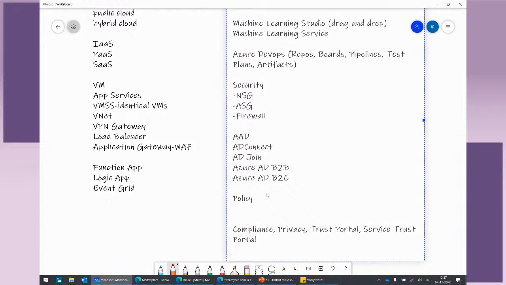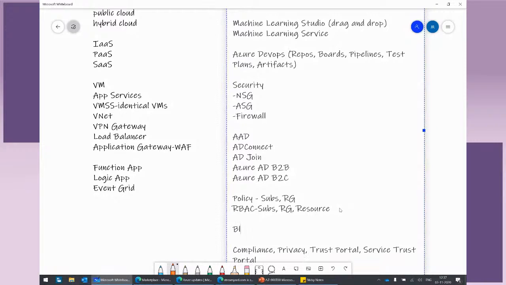All right, and then comes your RBAC. So in RBAC, we discussed providing access. When we talked about access, you can give access at a subscription level, resource group level, or a resource level. Policies can be applied at a subscription level and at a resource group level, and not for a particular resource. Okay, and we then discussed a little bit about blueprint also.